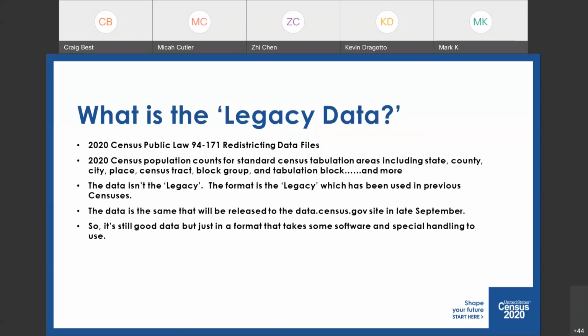This format has been used going back to the 2000 census. So the data we're going to show you today in this file is the exact same data that will come out in a more user-friendly format in late September on the data.census.gov site. So this data is still good, but it's in a format that could take some software and some special handling in order to use it, and that's what I'm going to demonstrate for you today.